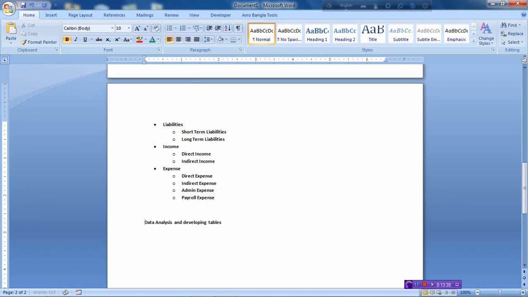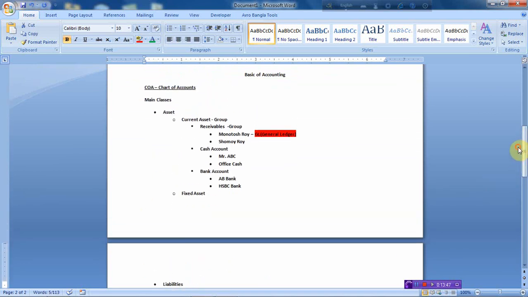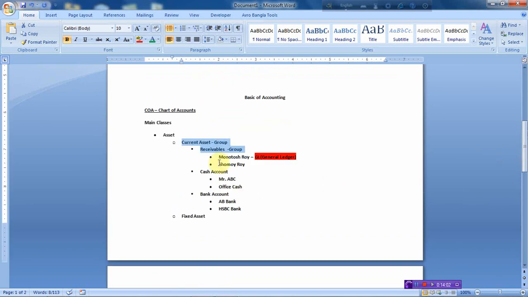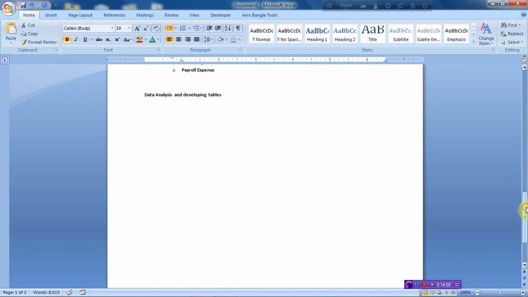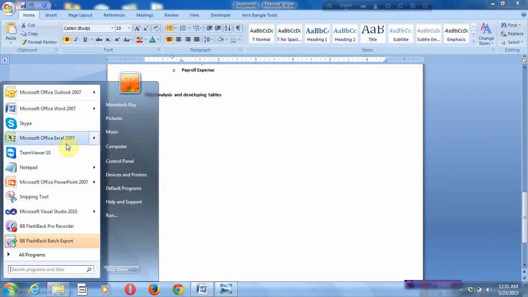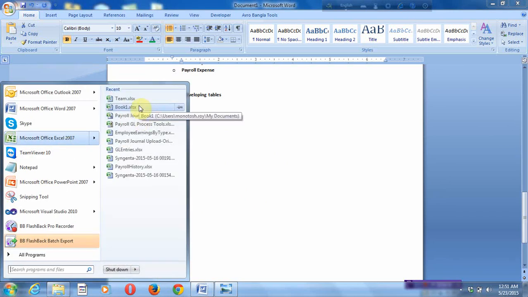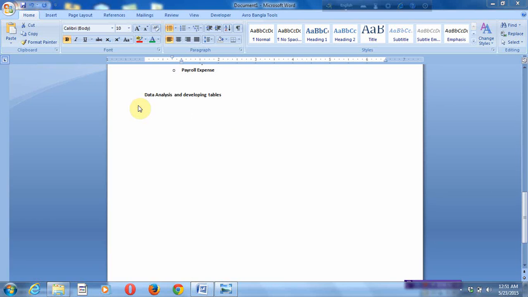The data analysis covers the main classes, groups and also GLs. So think about how many tables are required. I think class, group and GL are required, and one transaction table is also required. Like I showed, I am opening the Excel file. Okay, good, this is the Excel file.